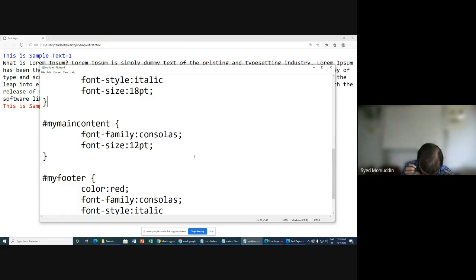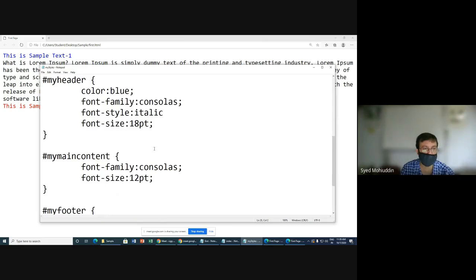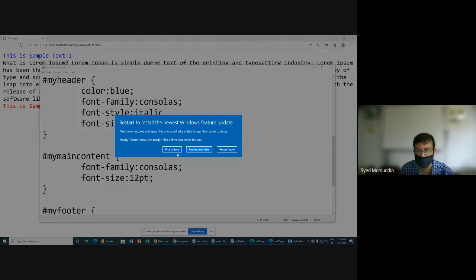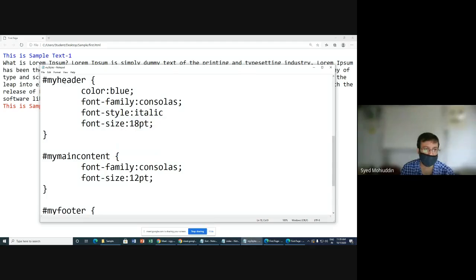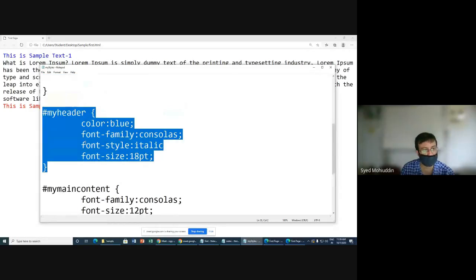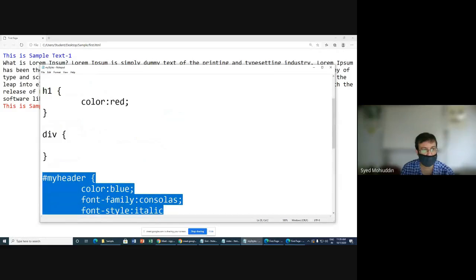There are so many properties there. You can go to W3C.org and W3Schools, where they have listed all the properties in a reference. There's a lot of properties that can be used. This was just a demonstration to show how IDs can be used instead of having the properties for the tags.